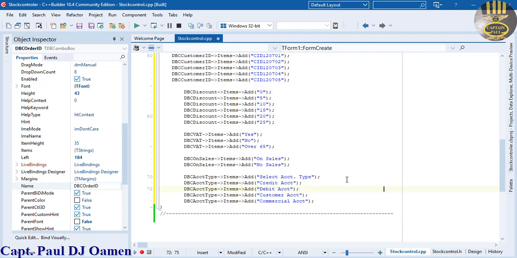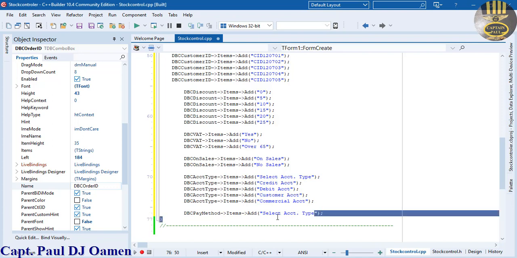Right, so that is done, and we now need to look up method of payment. Paste, that will be pay method here, that will be the name, pay method. So pay method can be, let's say, change this one to payment method.